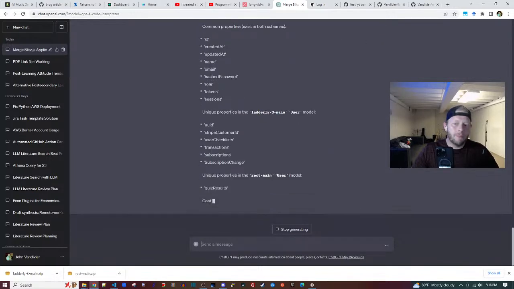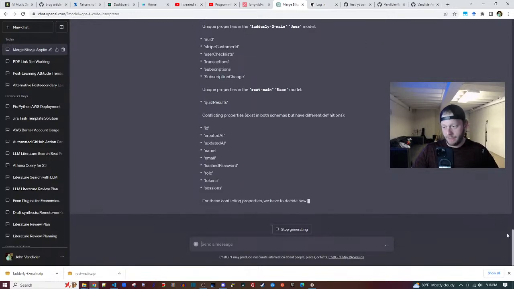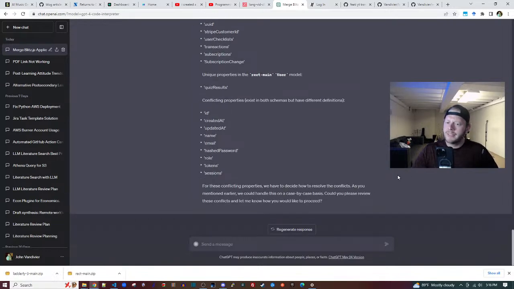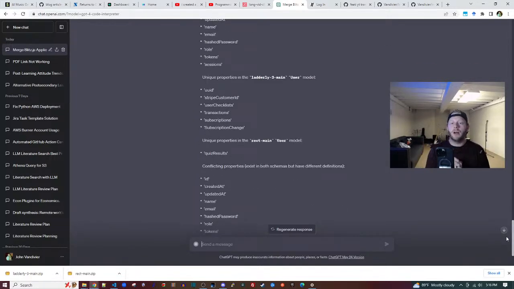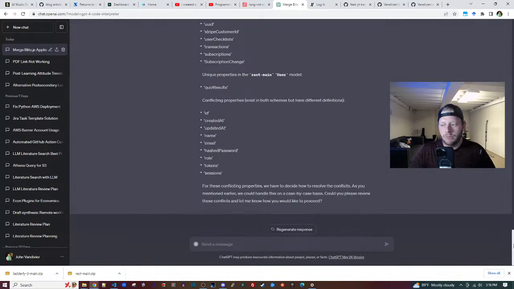So I think we're going to pause the merging work with this partial merge so that we can merge the schema files, which is a big deal, by the way. Arguably, the schema file is one of the core aspects of the entire application. However, there's a bunch of other things to be merged. Basically, all of the front-end code. And I don't want to spend too much time on that. So we can do that in a future stream. For these conflicting properties, we have to decide how to resolve the conflicts, as you mentioned earlier, on a case-by-case basis. Review and let me know how you'd like to proceed.